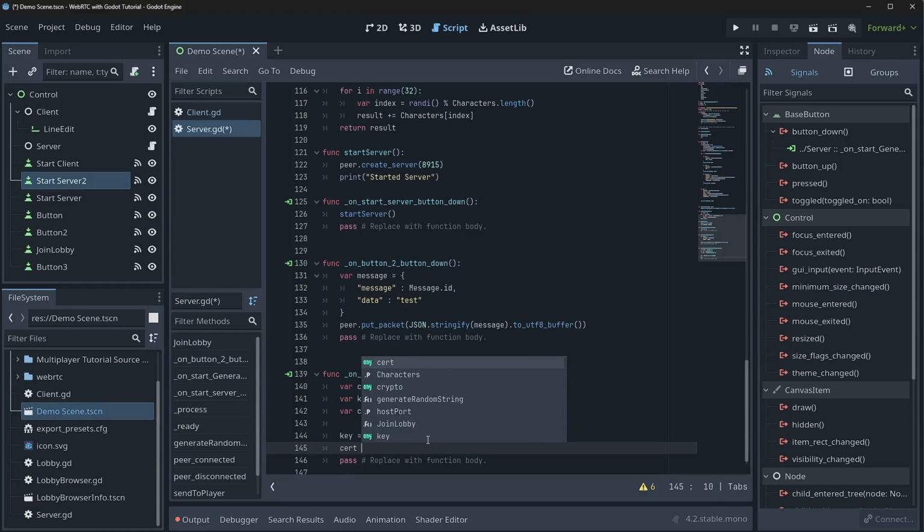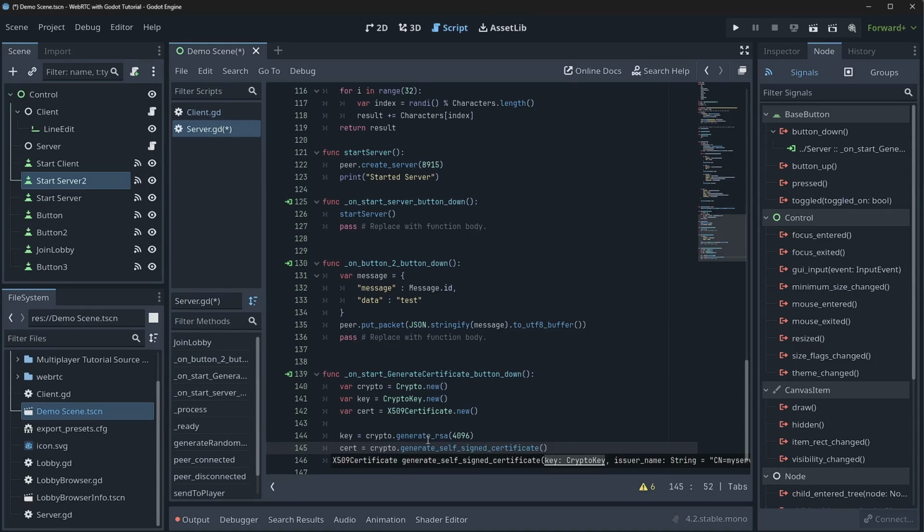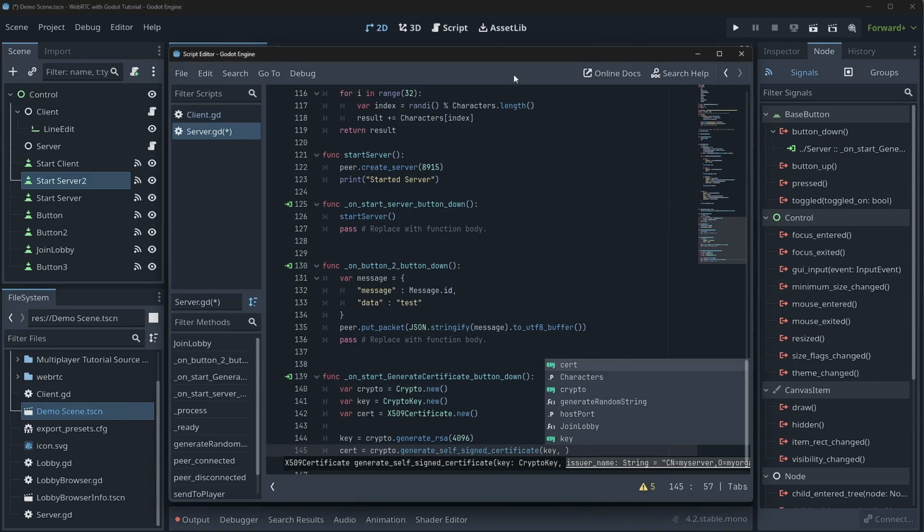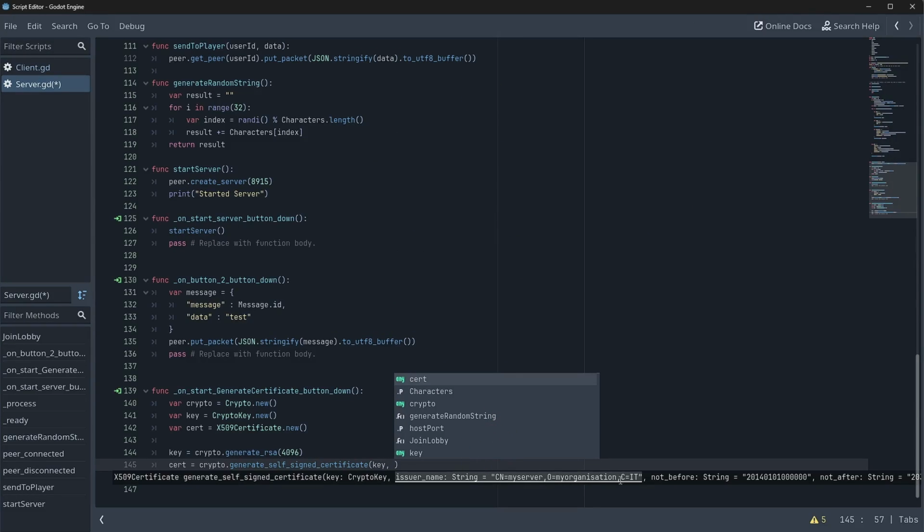So we'll say cert is equal to crypto.generate self-signed cert, and we'll pass in our key, comma, and then we need to pass in some information. So you'll see that it has some CN, O, C. If I pop this guy out real quick for you, you'll see that we have CN, O, C, not before, not after, right? Now, for the most part, you're not going to use the last two options here, but for the issuer name, you will be using that.